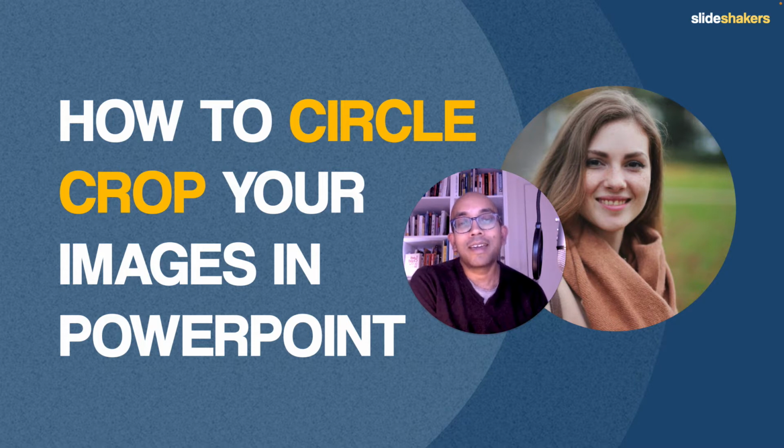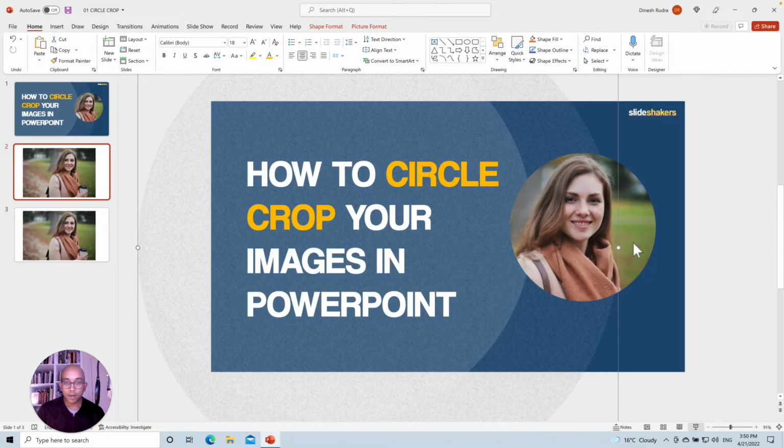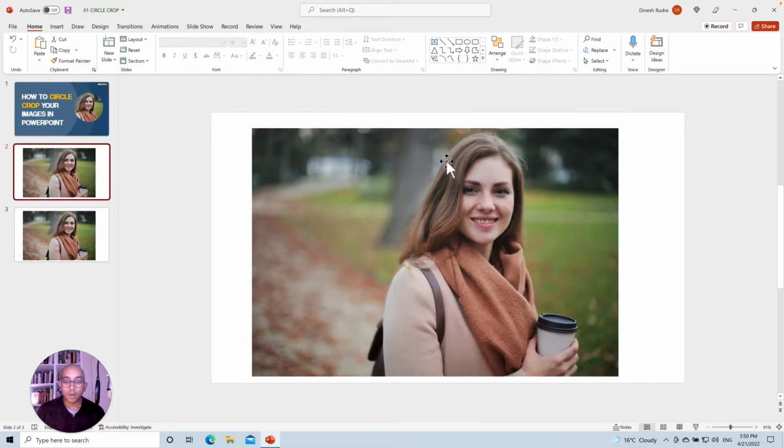In this video, I want to show you two quick ways in which you can circle crop any image in PowerPoint. Let's get to it. What I mean by circle crop is, if you have an image like this, and you want to crop a circle section out of that image, how do you do it? Well, there are a number of ways to do it. I'm going to show you two quick ways right now, and I'll tell you which one I prefer as well.